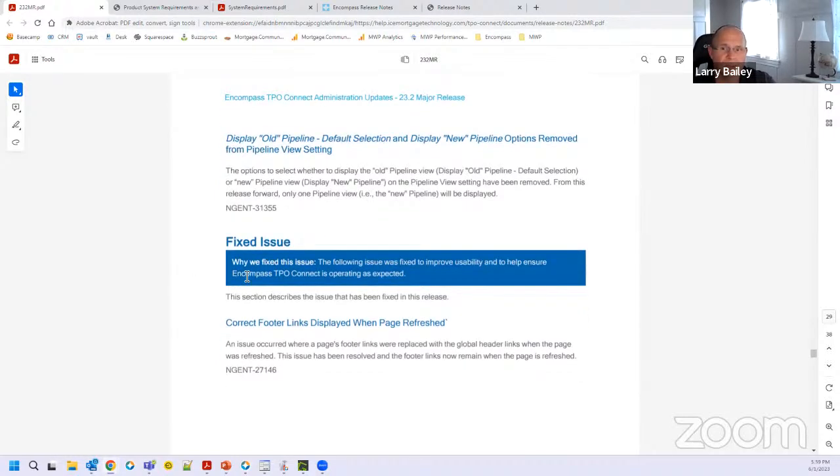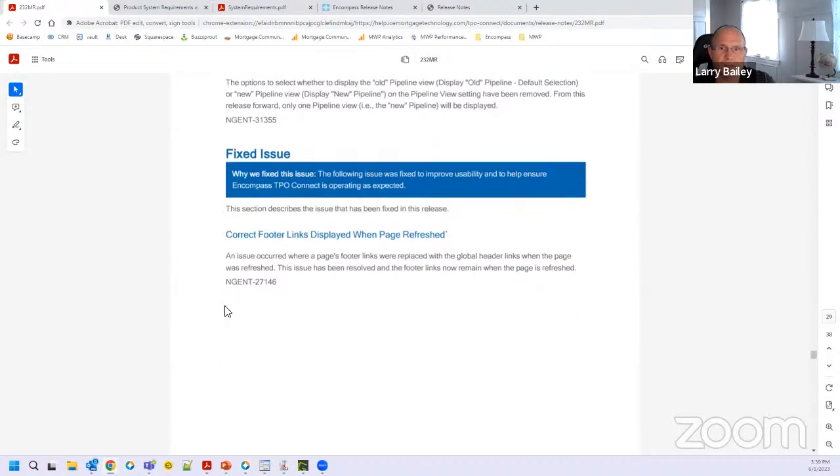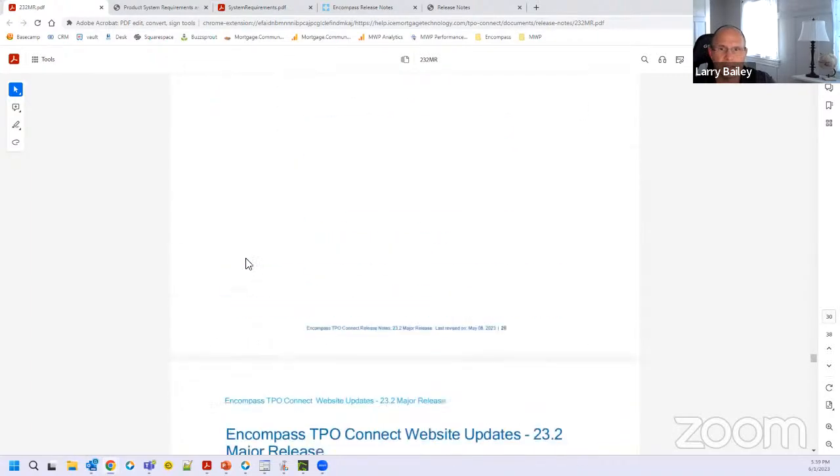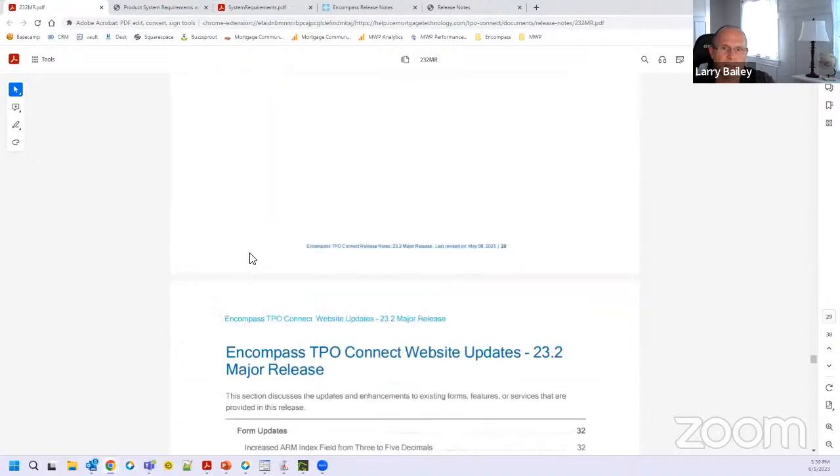Some fixed issues. So the following things were fixed. First thing was corrected footer links displayed now when the page is refreshed. So there was some gotchas in the code on the JavaScript that's been resolved. And that's actually the only fixed issue on the admin side.